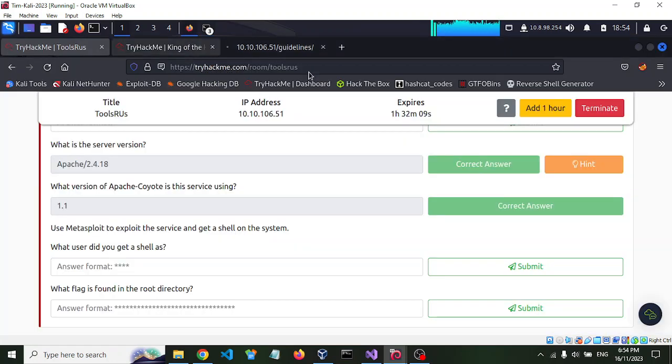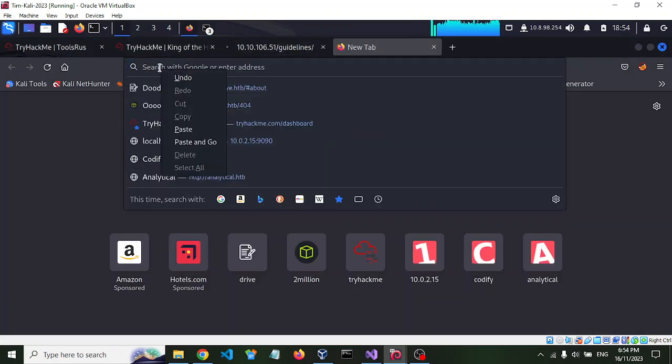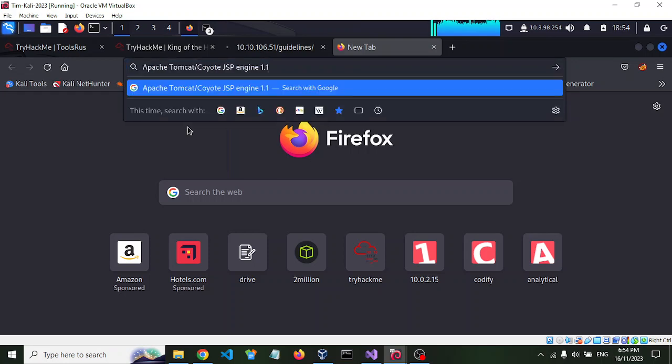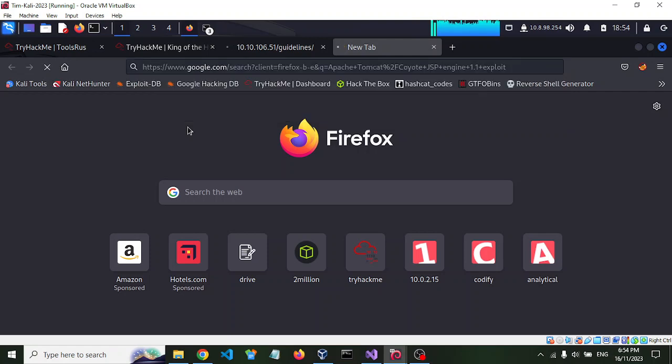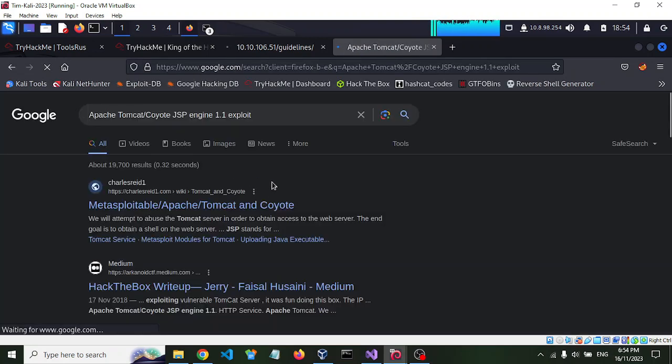And we'll look for an exploit on Google. We'll paste that in there, and we'll say exploit. Metasploit Apache Tomcat Coyote. So let's have a look at this one.